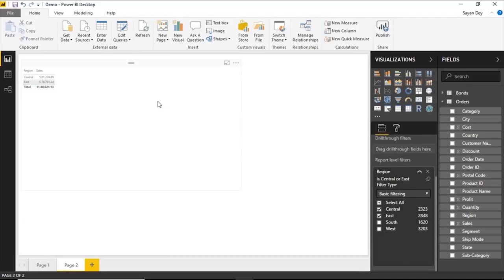but because it is a report level filter, if you go to the second page also, you will see that in this particular section it will be highlighted. It will also be filtered here, and the report level filter will appear in this page also. If I click the third page, it will be here. Fourth page, it will be here. So that is what we call a report level filter.